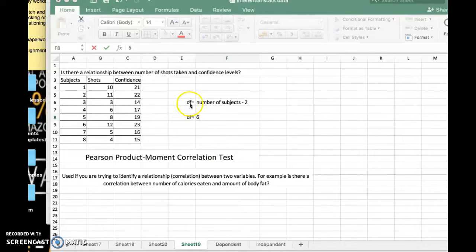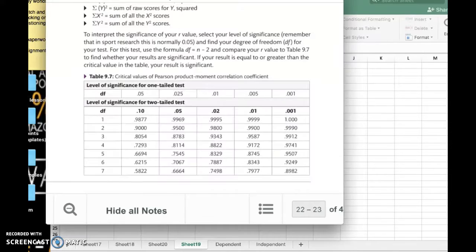So we need to find our DF value. So that is easy. You just say the number of subjects, take away 2. So we have 8 subjects. We take away 2, so our DF equals 6. Now what we're going to use that for, so if I change screens, is we're going to use this right at the very end. So we're going to go down here and we're going to look at DF 6 and go along until we want to look at this number here. Alright, so we'll come back to that.